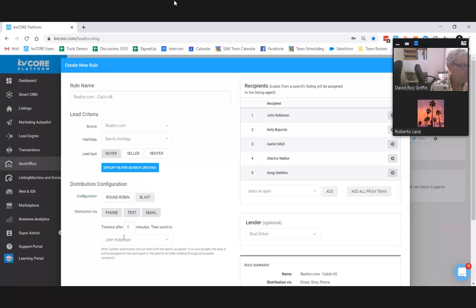Now, the blast has the same idea. You've got a countdown time and a default recipient, but in the meantime, everybody is alerted simultaneously, although simultaneously isn't always, like I can say the train leaves the station at the same time. Not everybody gets word at the exact same time.